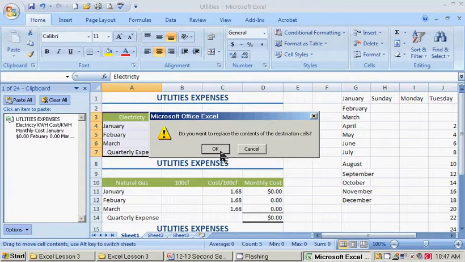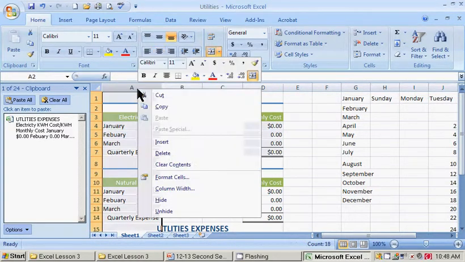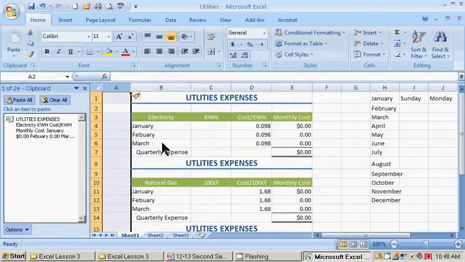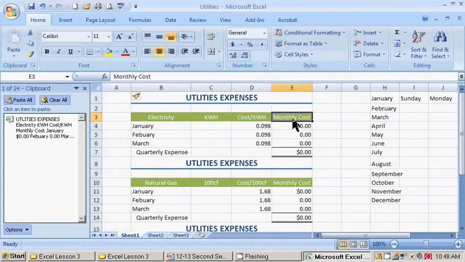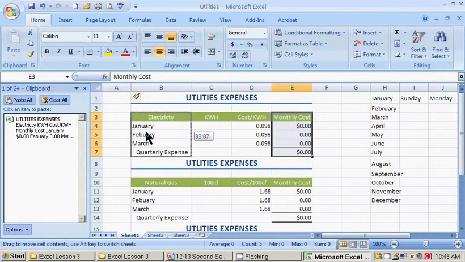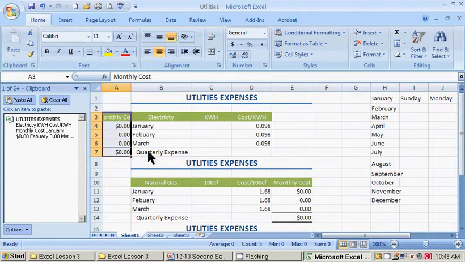If you are trying to move data into a cell that already has data, it's going to erase the data that's there. I don't want to replace the contents, so I'm going to click cancel. What I have to do is insert another column, and then I can move it and place it there. In other words, if you are going to move data, make sure the destination cells are empty. If they're not empty, it's going to ask you to replace it.